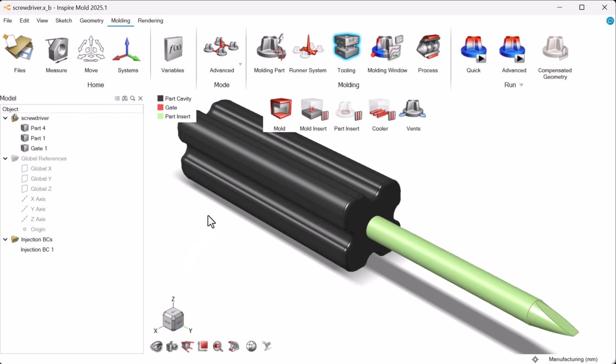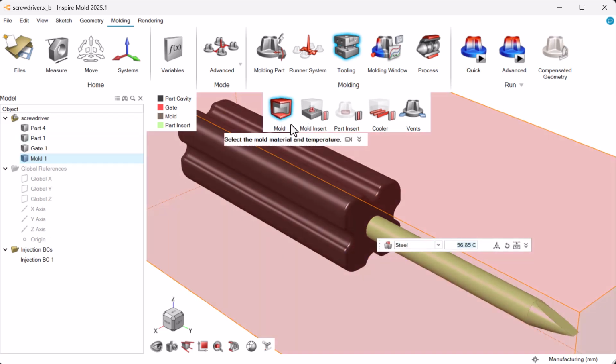Now we'll use the Mold tool to create our mold. You can use the micro dialog to change the mold's material, initial temperature, size, and position, but we'll keep the defaults.